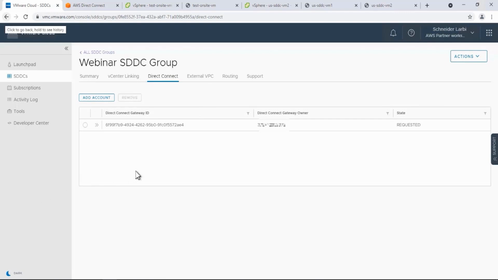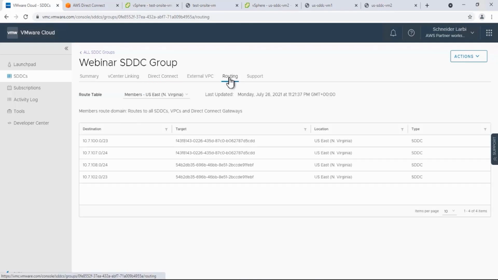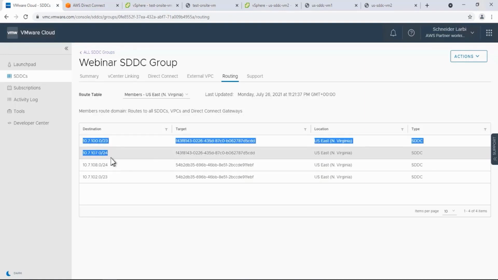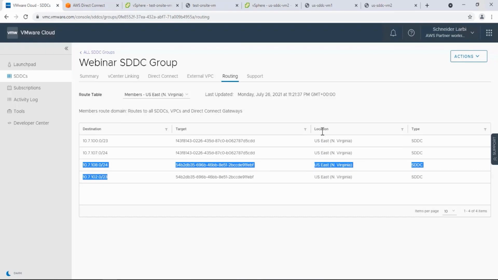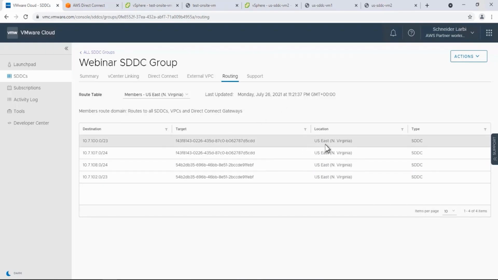In the meantime, as we wait, I would like to also show you something. If you come here to click on the routing tab, you would be able to see all the routes that are exchanged between SDDCs that are attached to the VMware Transit Connect. So you can see routes from SDDC 1 and you can see routes from SDDC 2, all of it showing up here. When we have the Direct Connect gateway associated, we would also see those routes here as well. So you have a granular view of the routes you're sending between SDDCs and from on-premises as well.